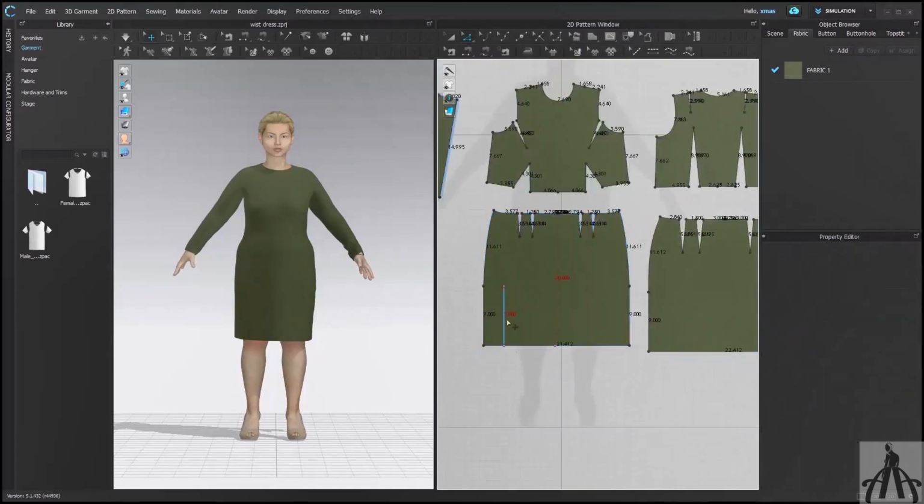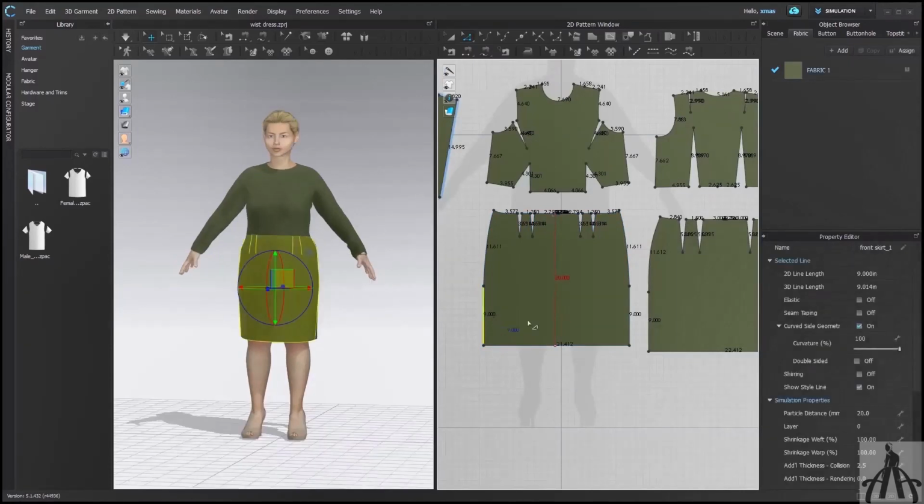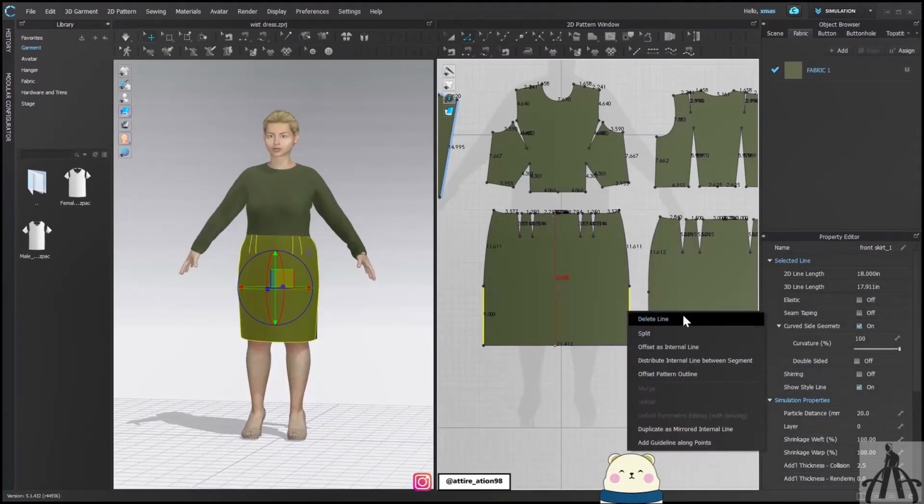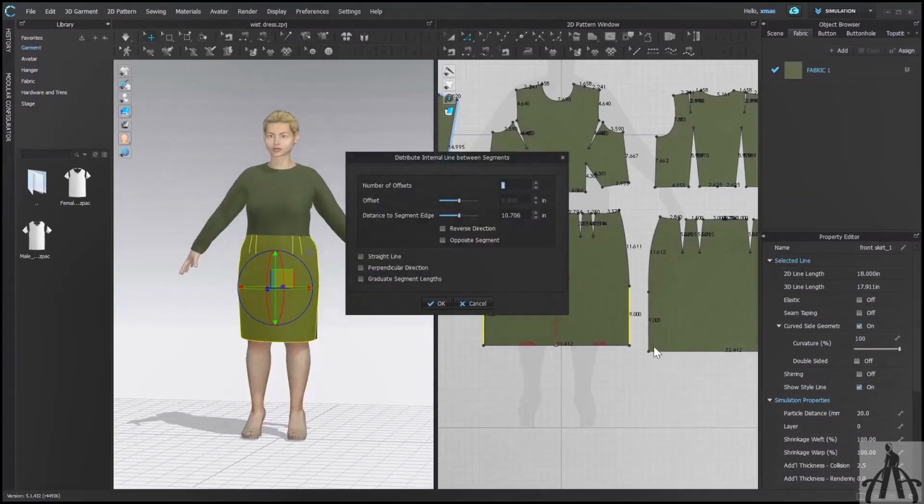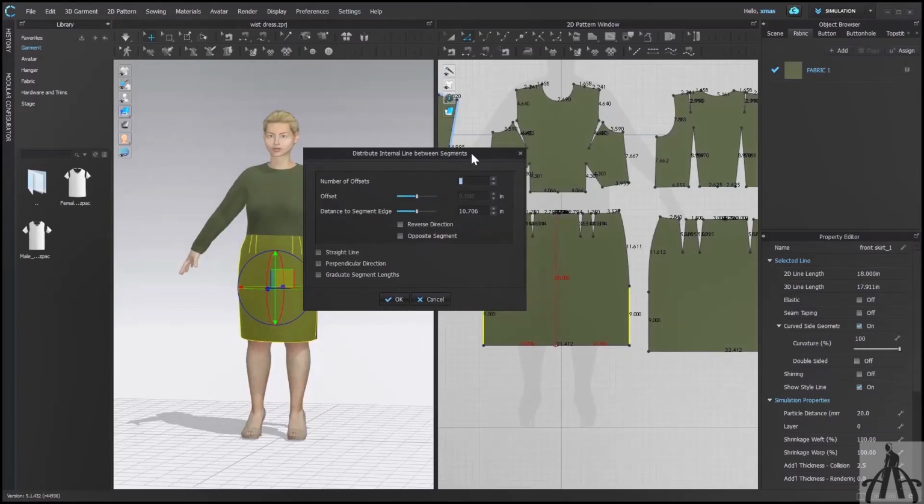But if you select two parallel lines and then right click over them, then you will see one new option called distribute internal lines between segment. This is one topic in itself, that's why we will discuss it in another class.